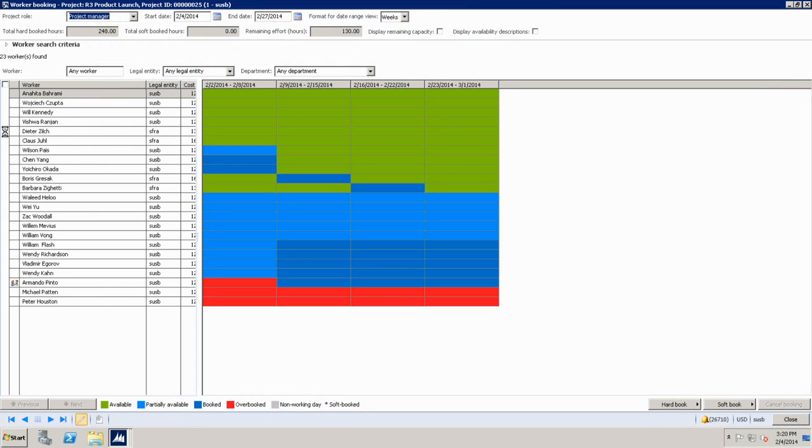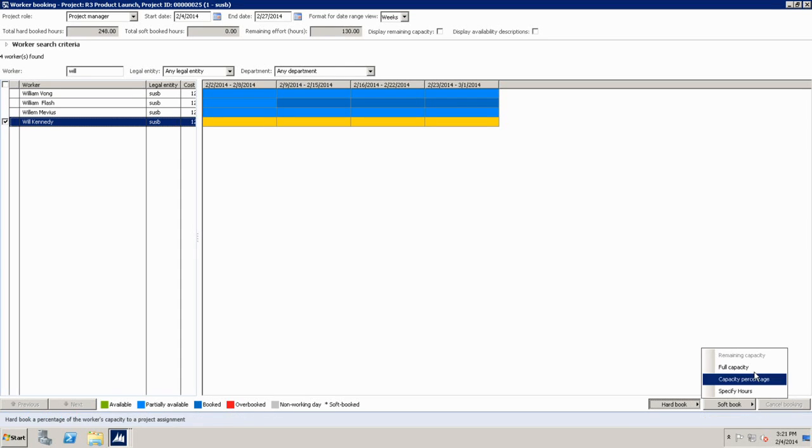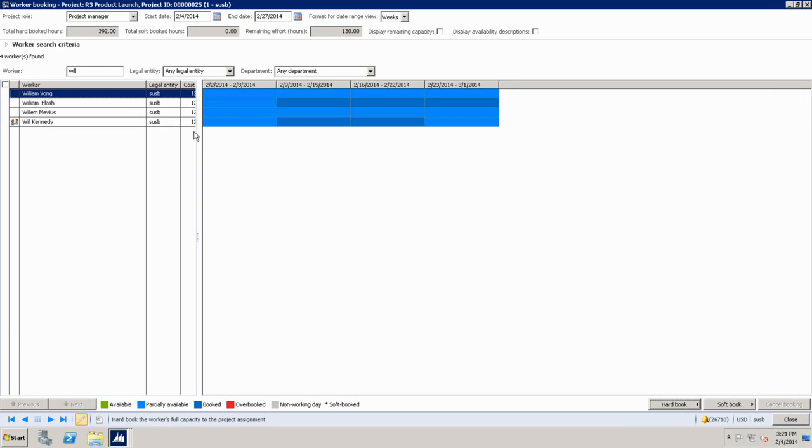So in this case, for example, I can go and see, okay, I have some people partially booked. Let me see. I am really interested in Will. I have worked with Will in the past. System will filter based on all the people whose name starts with Will, right? I can see William Kennedy is available. In our story, let's assume I want him. Let's go with a separate model, which is full capacity. I just went with full capacity.